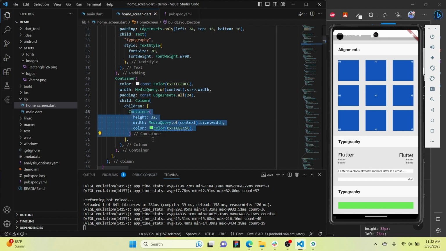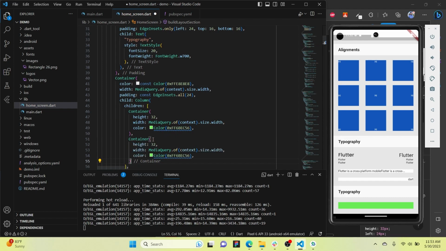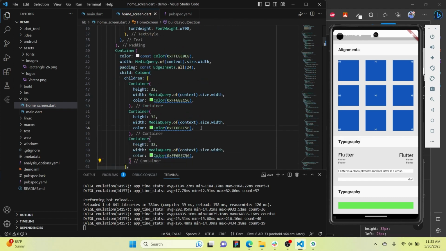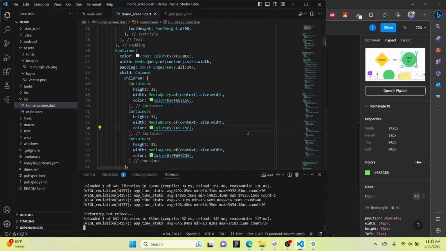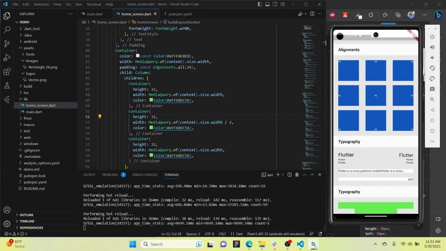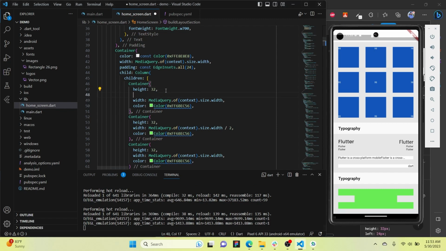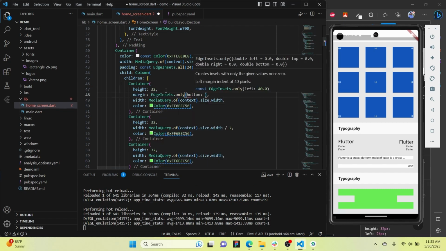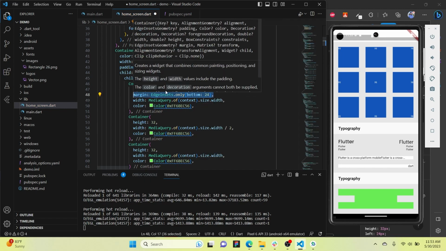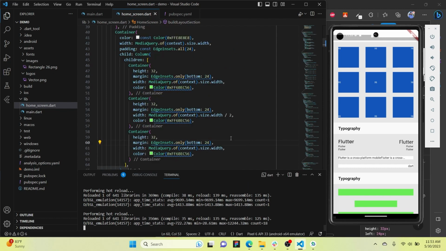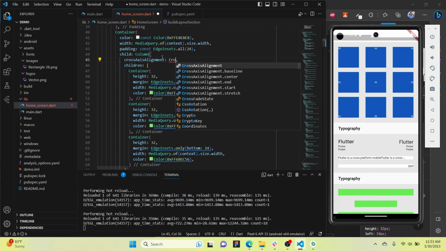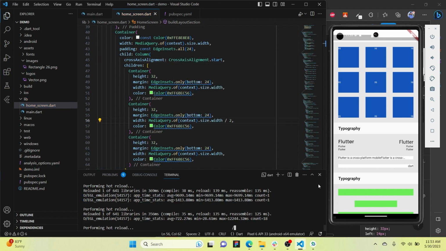Now let's create the other two containers as well. And we have to use half the screen width. Let's see what happens if we use half. We can do that by dividing this by 2. Okay, let's provide some padding margins as well. And let's align this to the left side, which is cross-axis dot start.